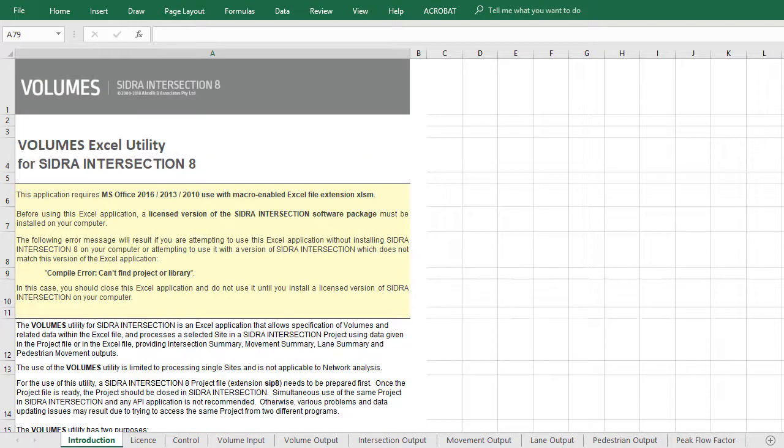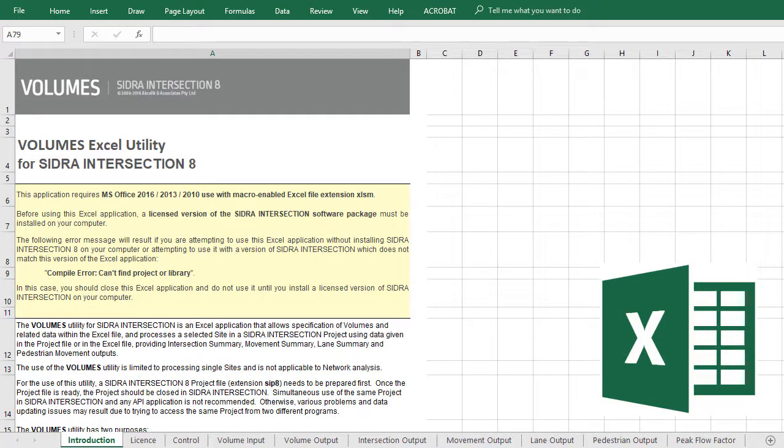This concludes our tutorial on the Volumes Excel utility for SIDRA Intersection. You can refer to the SIDRA Intersection User Guide for more detailed information on the use of the Volumes utility.